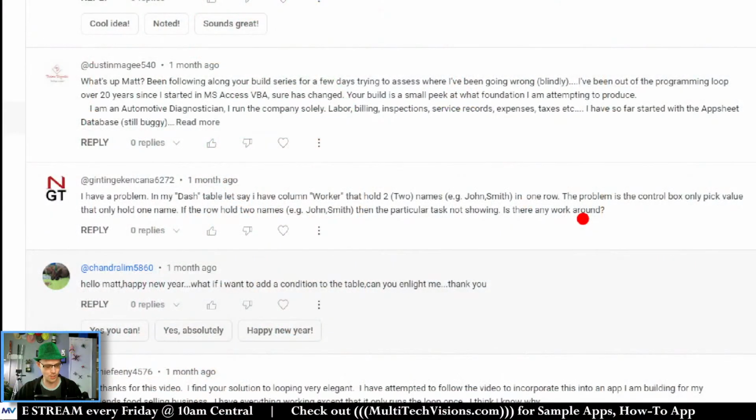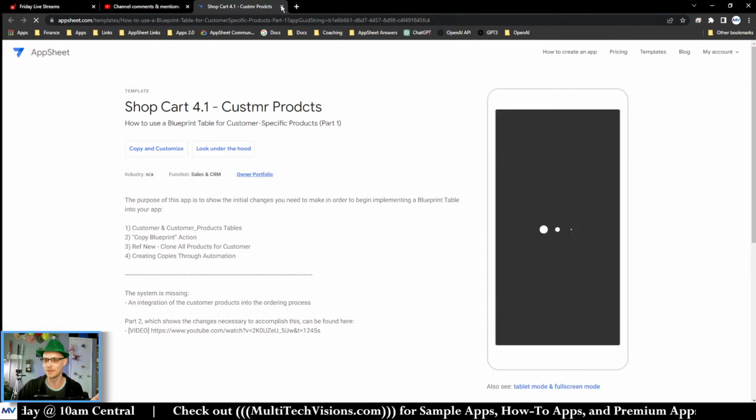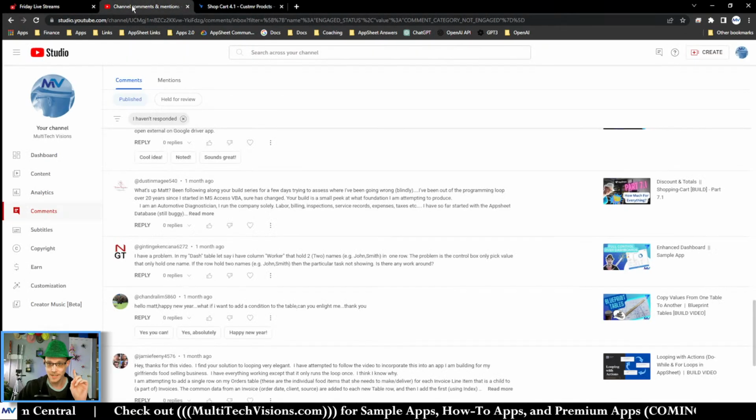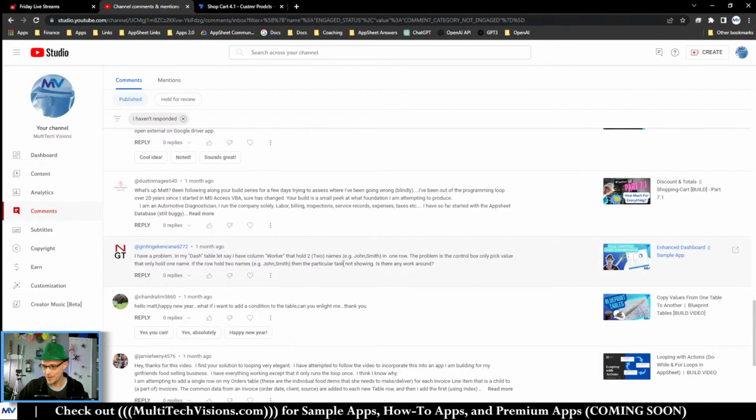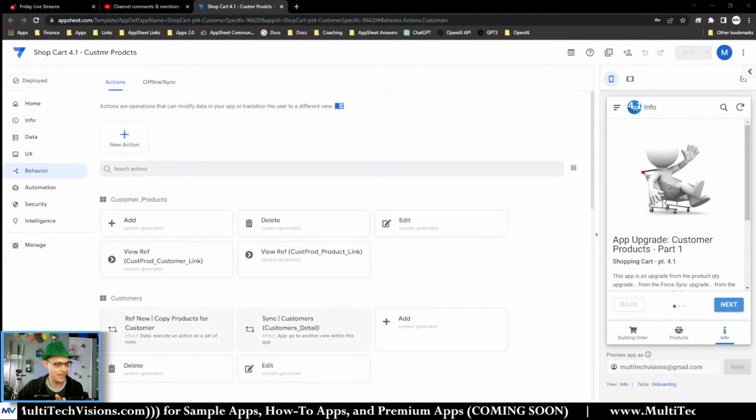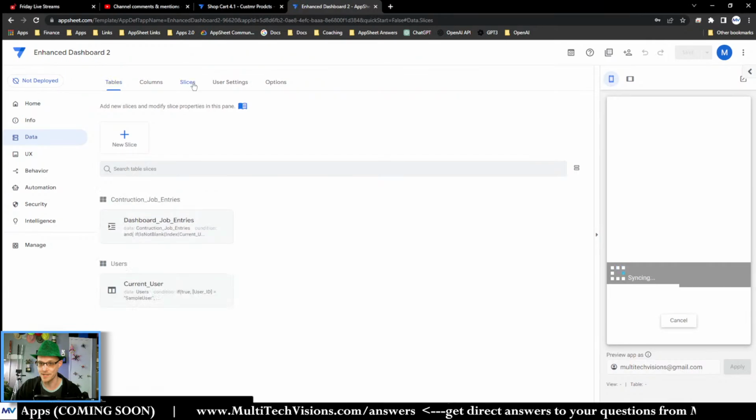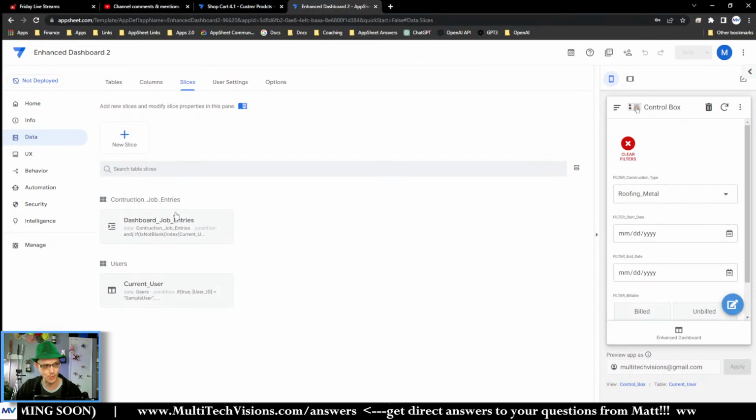So if I just go to one of these apps, if I come back to this one, we'll look under the hood. Okay, make sure that I'm on the right page here. I'm wondering if I could just show you on the dashboard app. If I look for dash, I have an enhanced dashboard sample app. Let me bring that one up. That'll probably work better.